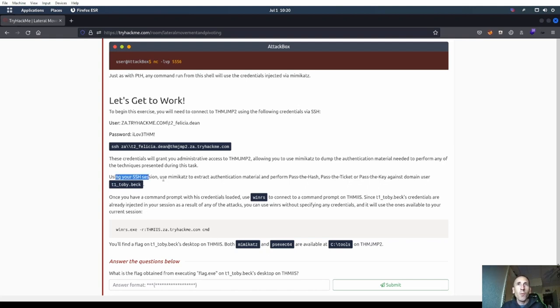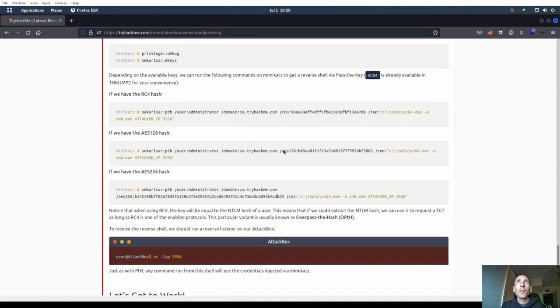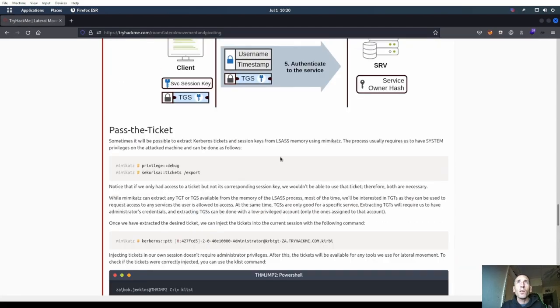They want us to use Mimikatz to extract authentication material, perform pass the hash, pass the ticket, or pass the key against the domain user T1 Toby Beck. So, we're going to hop on with this user, right? I don't think I'm even actually going to take notes on this one, like right here.